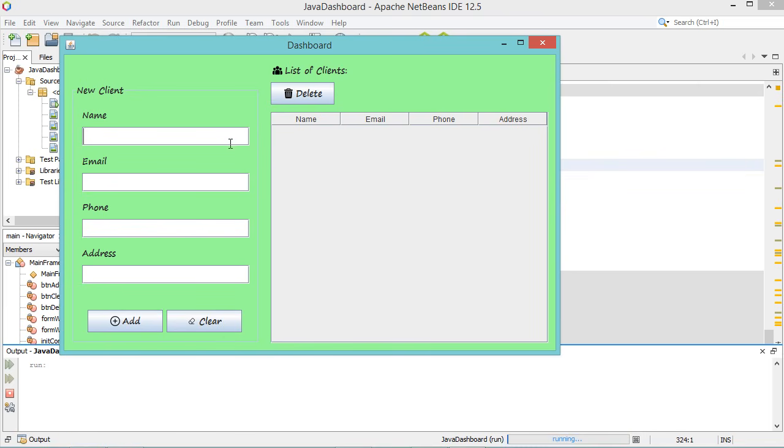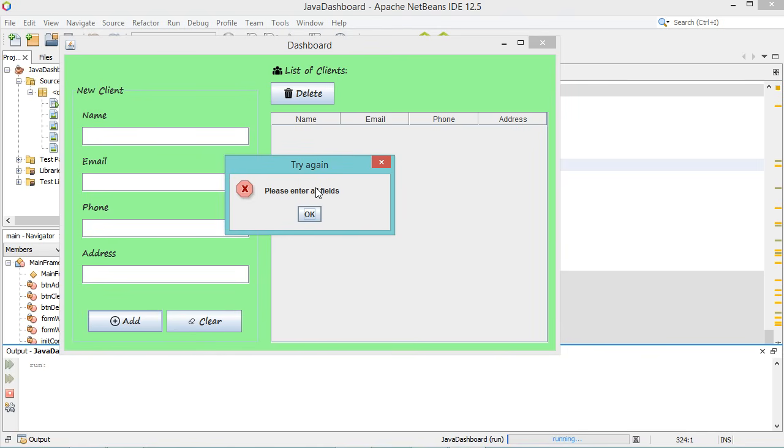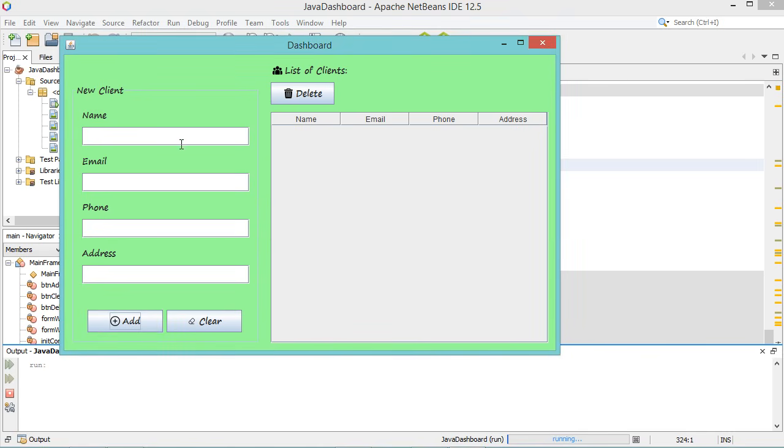Now let's add a new user. So let's click on add without providing any value. And we obtain this error message. Now let's provide a new client. And let's click on add. So this user has been added to this table.